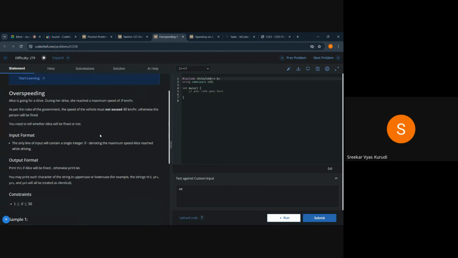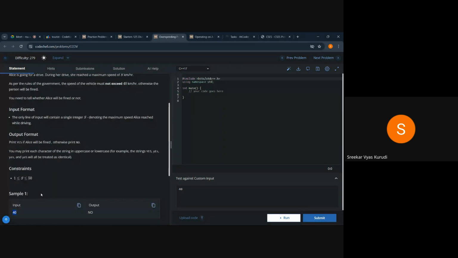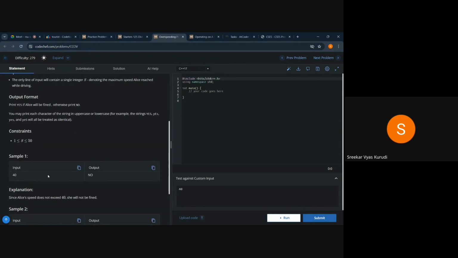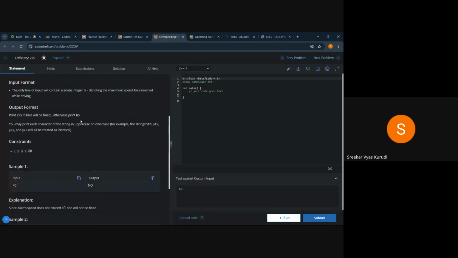So there is an input format stating how these numbers are given. For now, it's a very simple input, like 40, and you read it somewhere in your code and then process it. Then you print yes if Alice will be fined, or otherwise you print no. It's just a matter of scanf and printf.